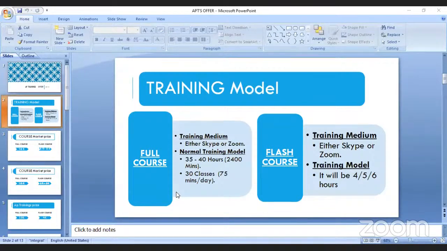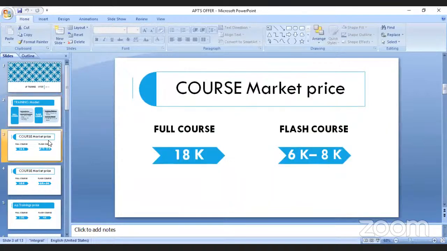Any guesses? Simply reply for 25K. So the market price for Angular is around 18K to 25K for the full course, and the flash course is 6K to 8K. So can you guess what will be AllPro Training's price?